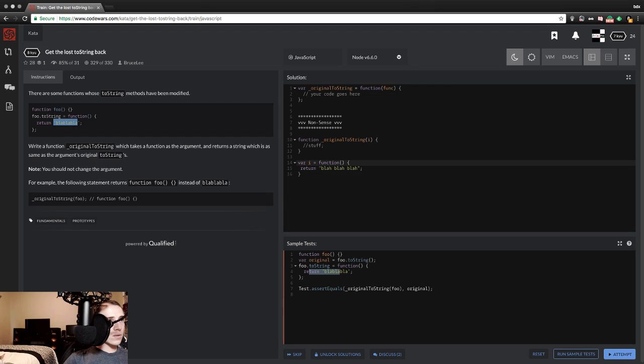Because right now it's spitting out this instead of that, supposedly. Note, you should not change the argument. I'm not sure what they're talking about. I think they're talking about this. Don't change this. I don't know. Maybe we call it func. This is awful. Everything hurts. This is terrible.